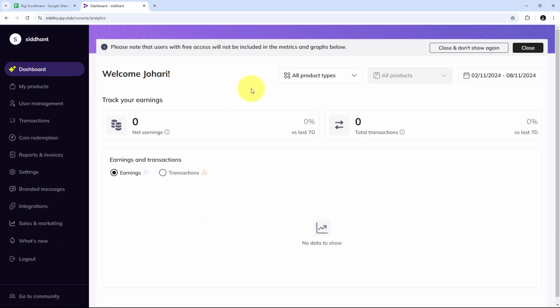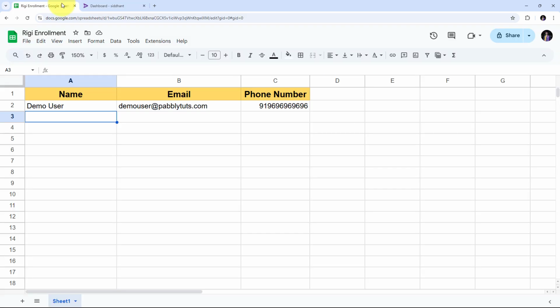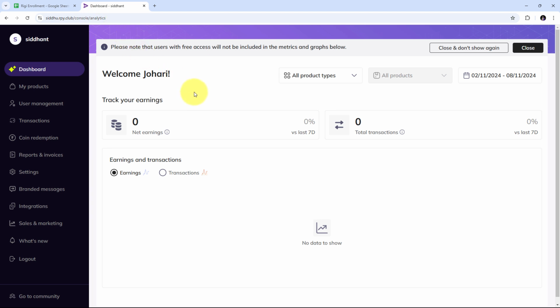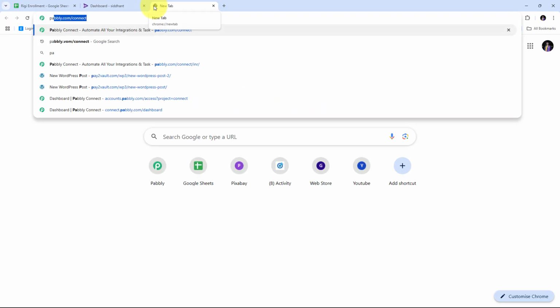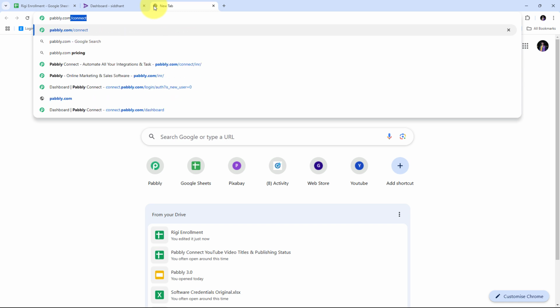So I want to build an automation between Google Sheets and Rigi in such a way that whenever I add the details of a new user in a new row in my Google Sheet, I can automatically create or import that user in my Rigi account in a particular course. I'm going to build this automation without any coding or programming skills, just with the help of Pabbly Connect, an amazing automation and integration software. For using Pabbly Connect, I need to open a new tab and search for pabbly.com/connect in my browser.